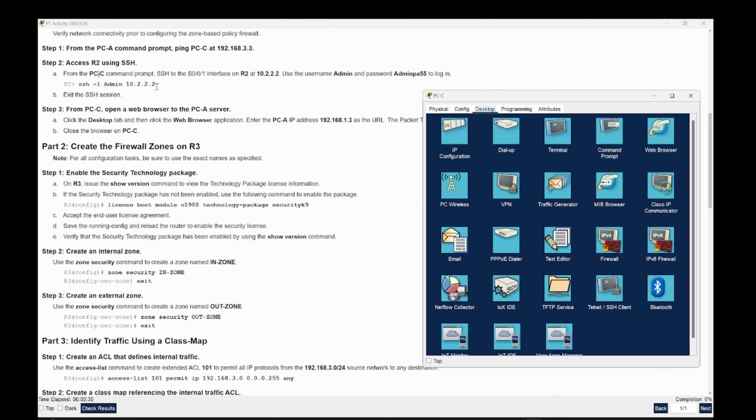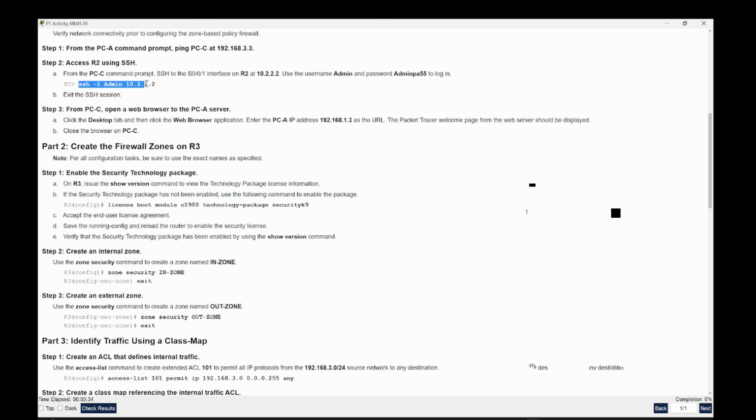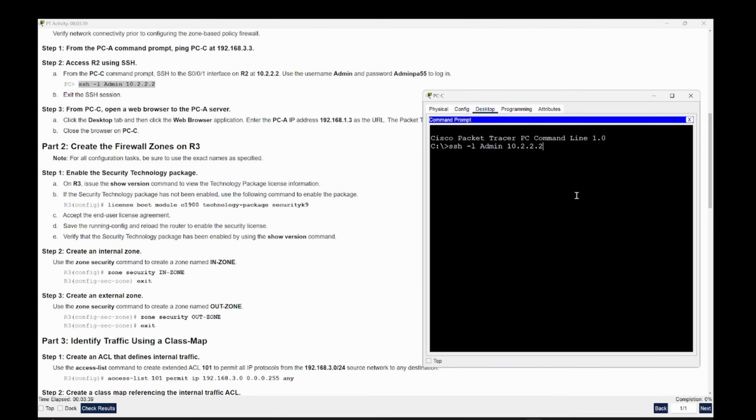So it's saying here from the command prompt. So we'll go to command prompt. We'll use this command to start an SSH session, asking for the password. Let's enter the password, PA55, and now we are in. Exit the session, so we're back. Right, next step.